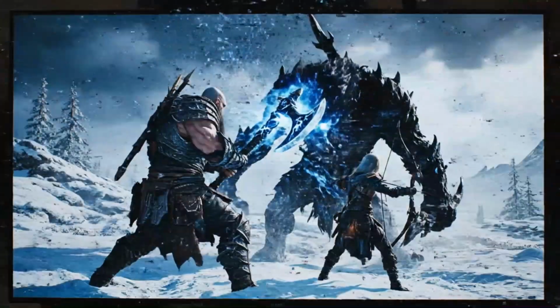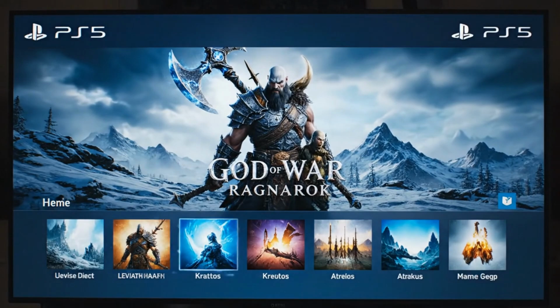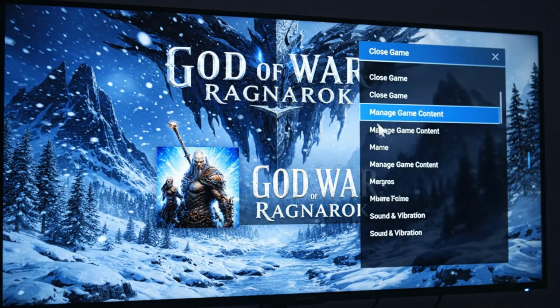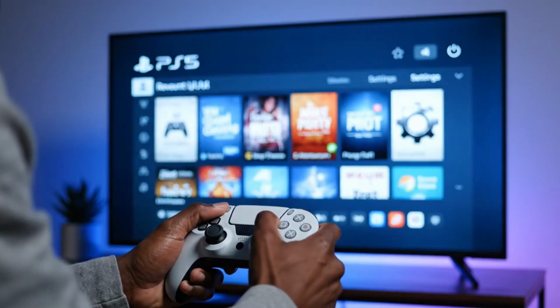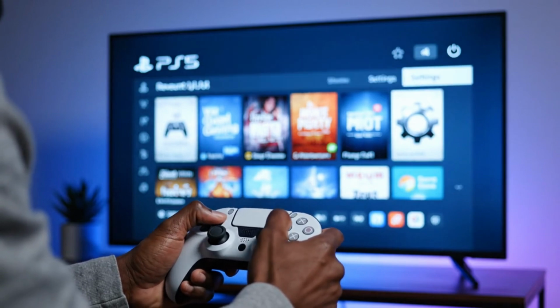If God of War Ragnarok still crashes, return to the PS5 home screen. Highlight God of War Ragnarok on your PS5 and press Options. Select Check for Update to ensure the PS5 game is fully updated. Now scroll down to Delete and confirm only if your PS5 game reinstall is needed.